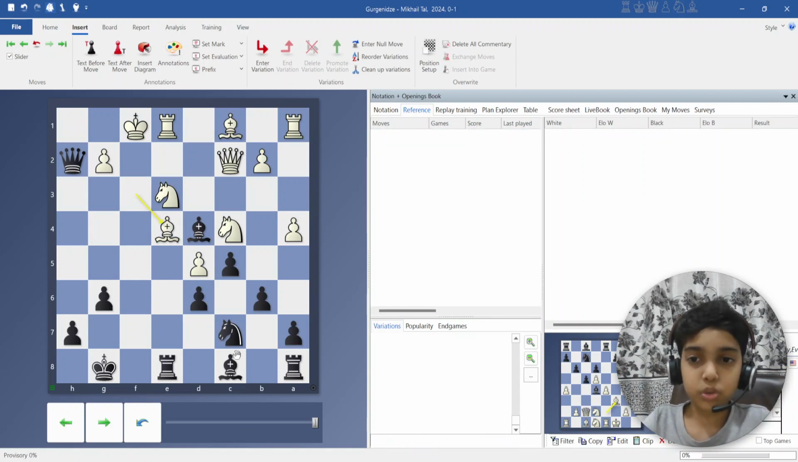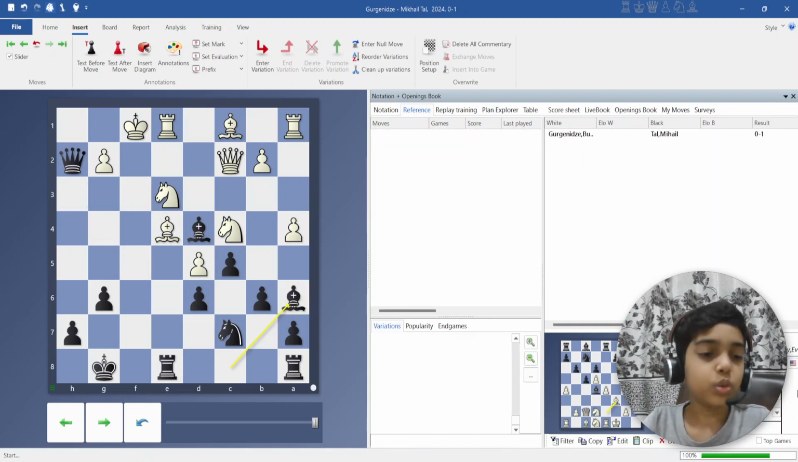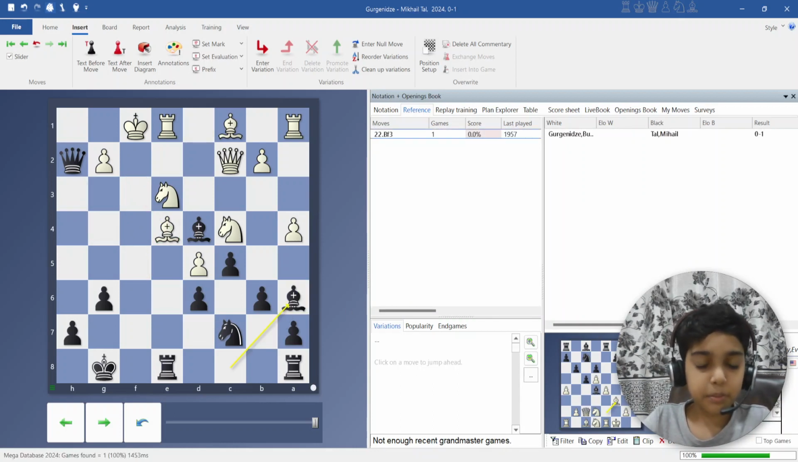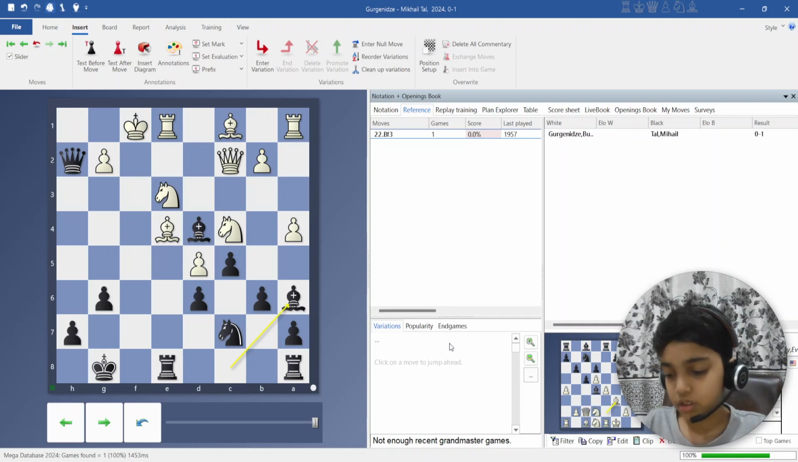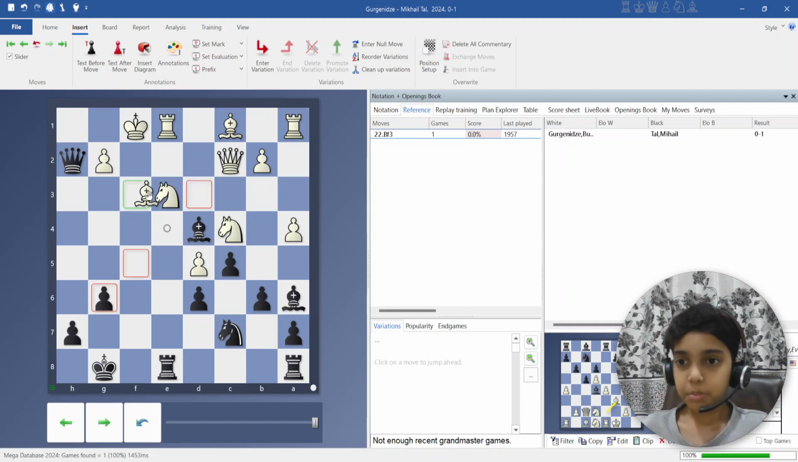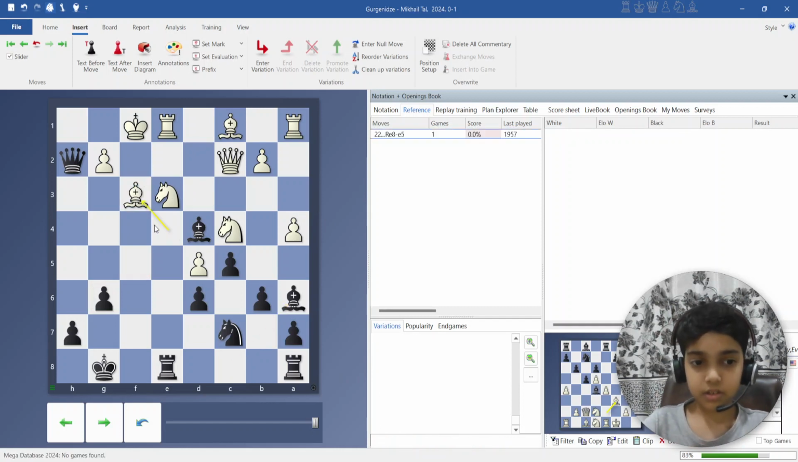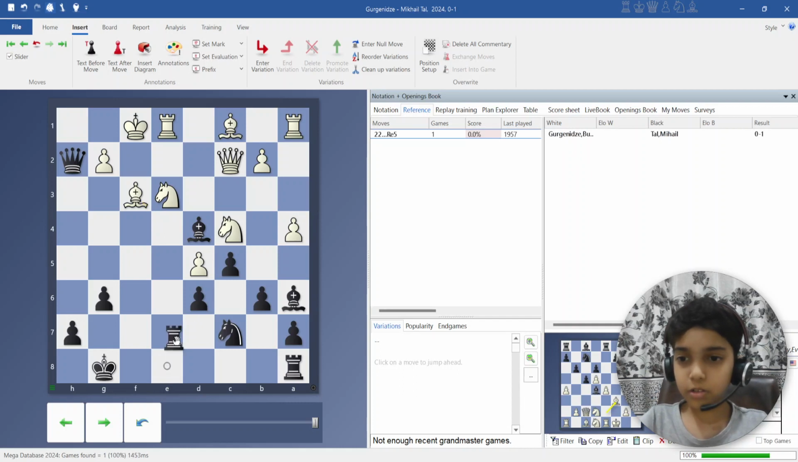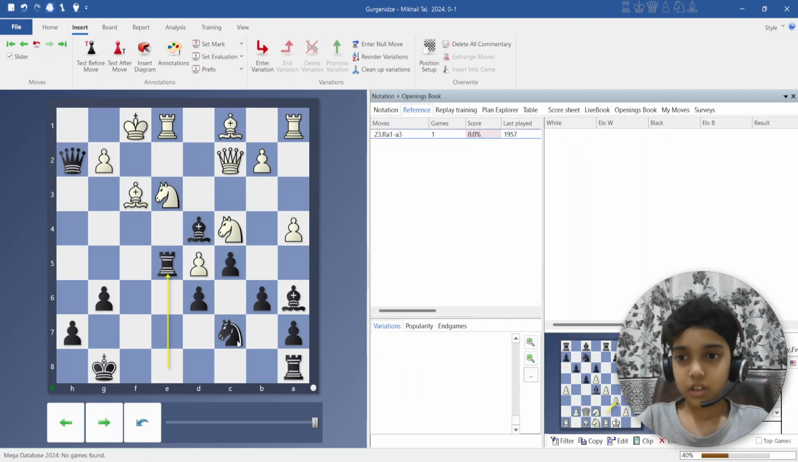So now bishop into e4, and now bishop to a6. The black bishops are so powerful. The white king, I think, will not survive in this position. The monarch will not survive. So now bishop to f3, and now rook to e5.